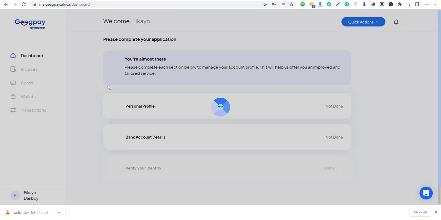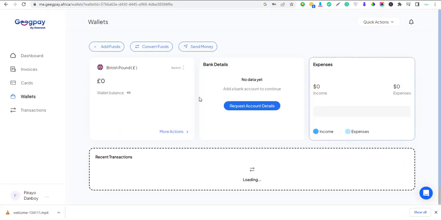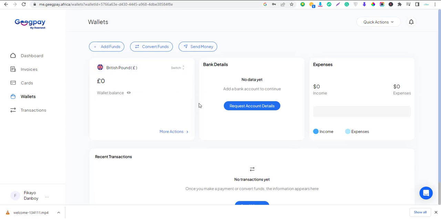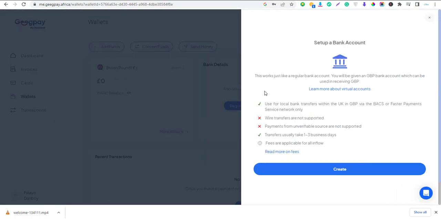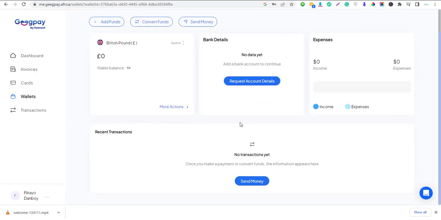Okay, let's go back. If you click on it, for instance, this is the US account. If you have not created any account with it, this is how it's going to look. All you need to do is request account documents and click create account, and it automatically creates your US dollar account. That's how you create your US dollar account. It's very fast and simple.